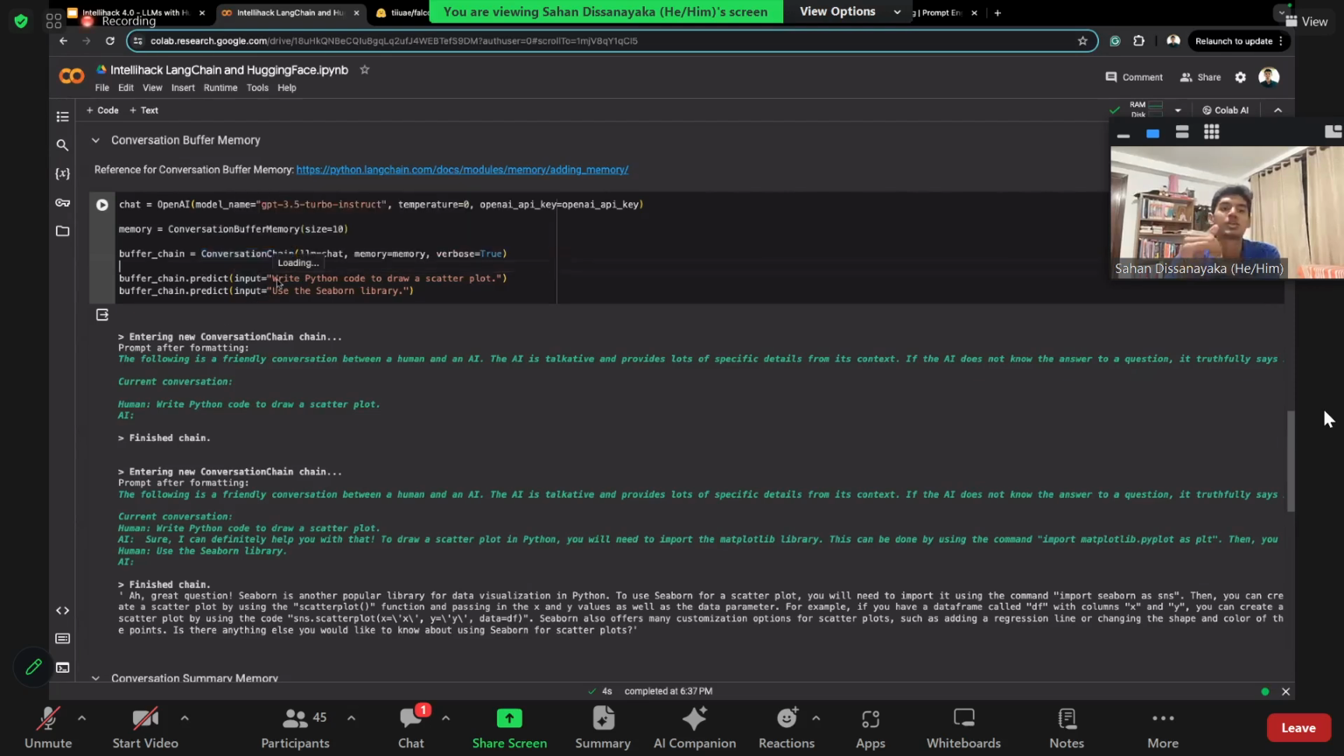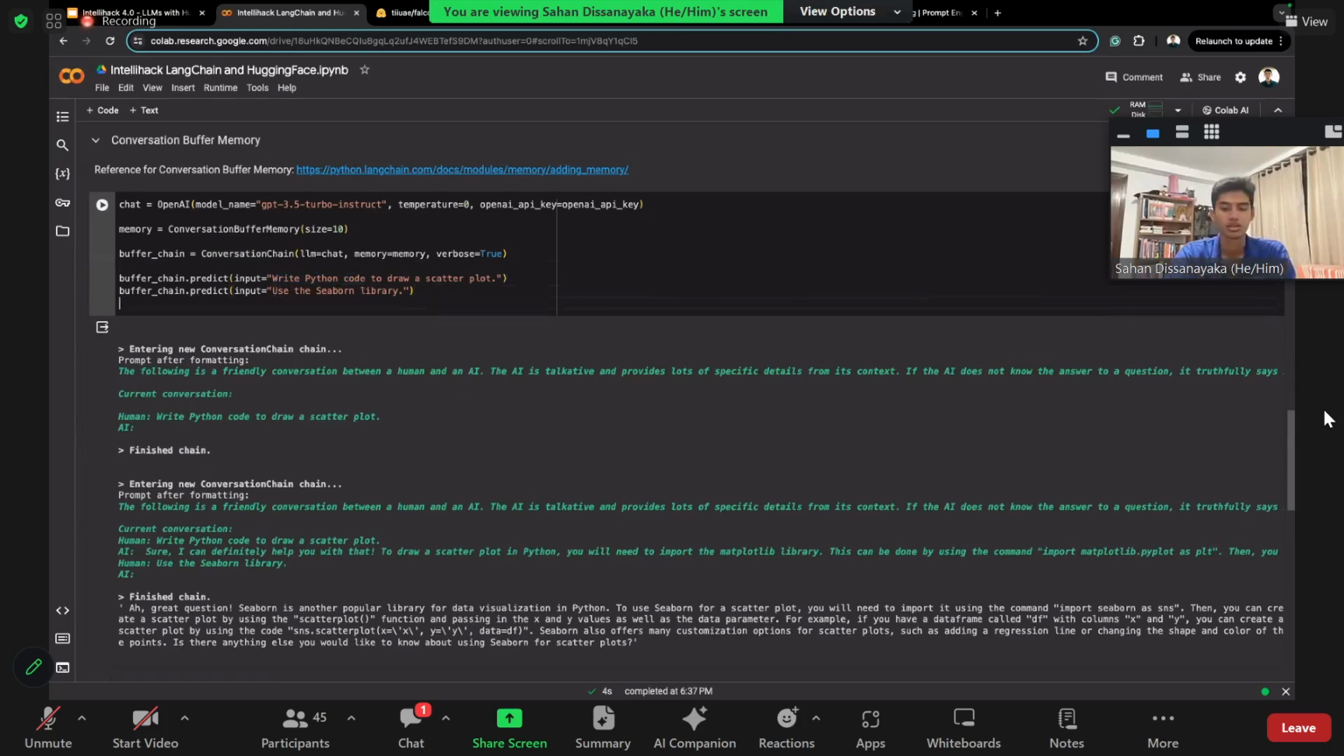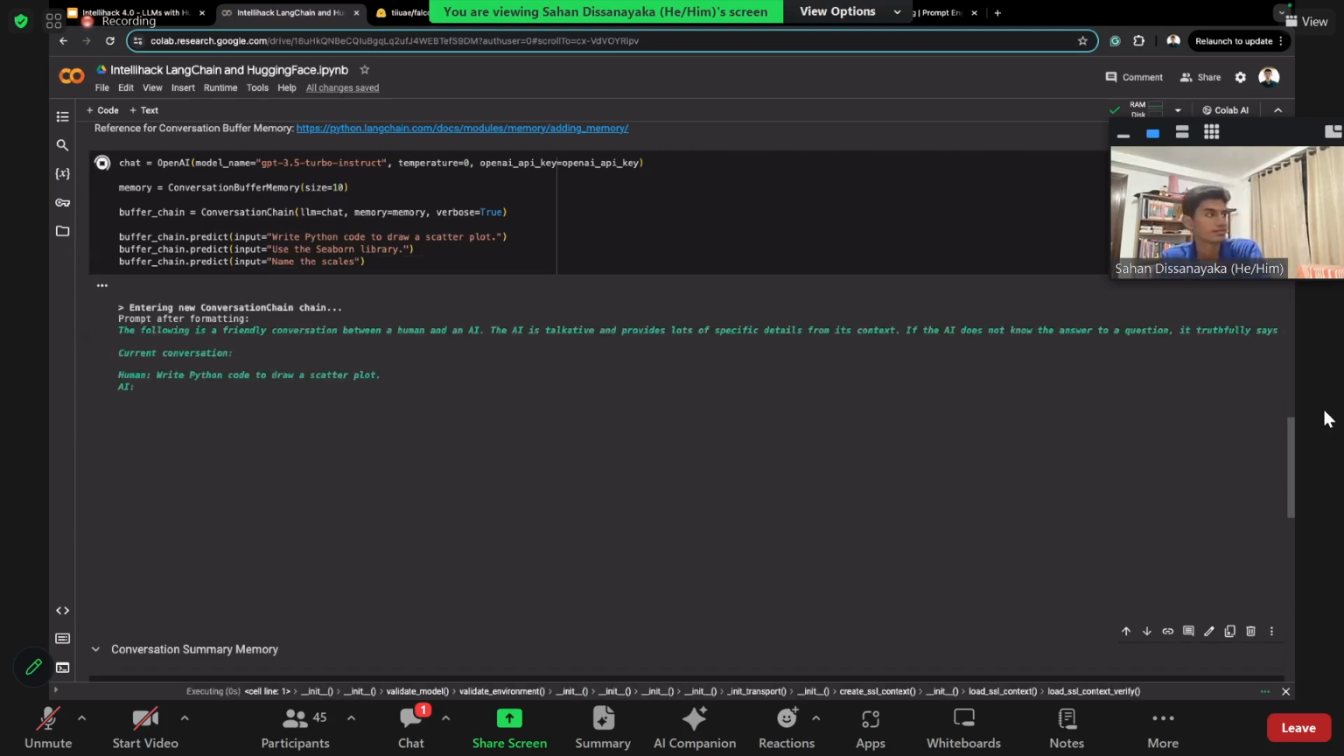And then we are asking the questions one by one. So let's say, write a Python code to draw a scatter plot. Use the Seaborn library. Then after that we can put in another prompt. So let's see, buffer chain dot predict, input: name the scales. Okay. So I'm just providing a specific context.